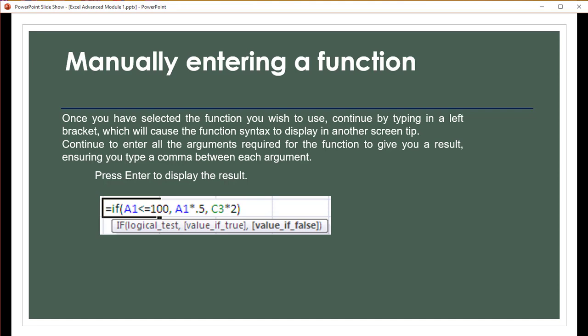Once you have selected the function you wish to use, continue by typing in a left bracket, which will cause the function syntax to display in another screen tip. Continue to enter all the arguments required by the function to give you a result, ensuring you type a comma between each argument. Press enter to display the result. Then you have what you are looking for.